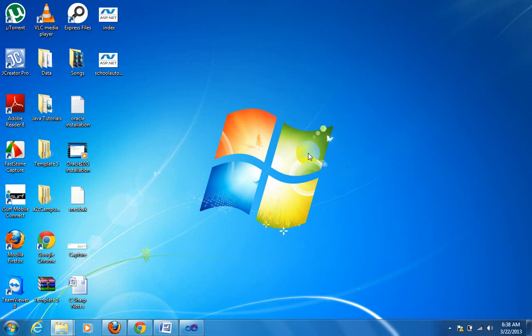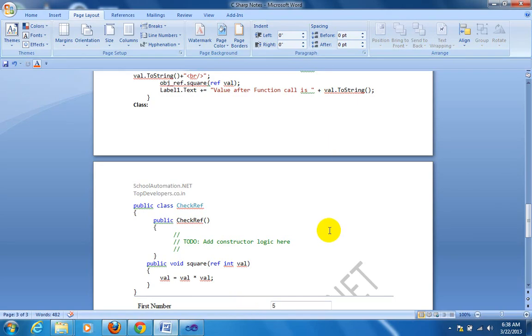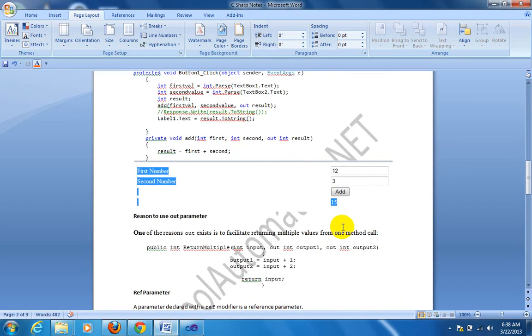So we have some value type variables like integer, float, double, string. And we have some reference types like class variables, instance variables, or ref and out. So in this tutorial I'm going to discuss where to use the out parameter in a function, and the ref parameter in a function.